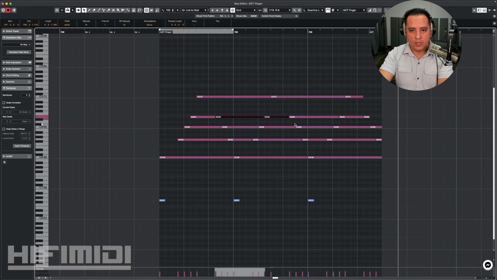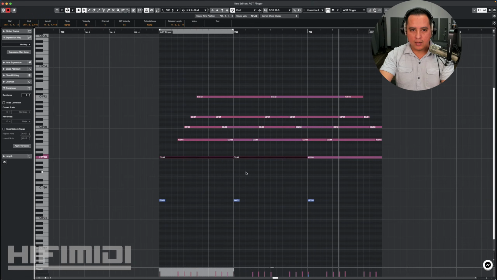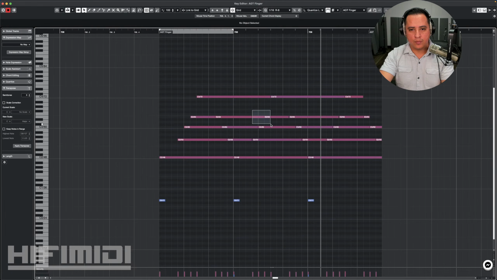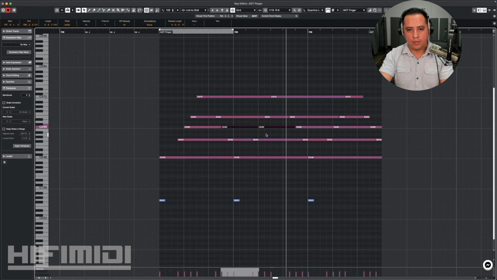Some of them were overlapped, actually. And that's not good because it'll cut the next note off sometimes. This is just giving it a bit of humanization. Okay, something happened there. Maybe one of the notes was overlapped. I think it was this one right here. This one right here too.